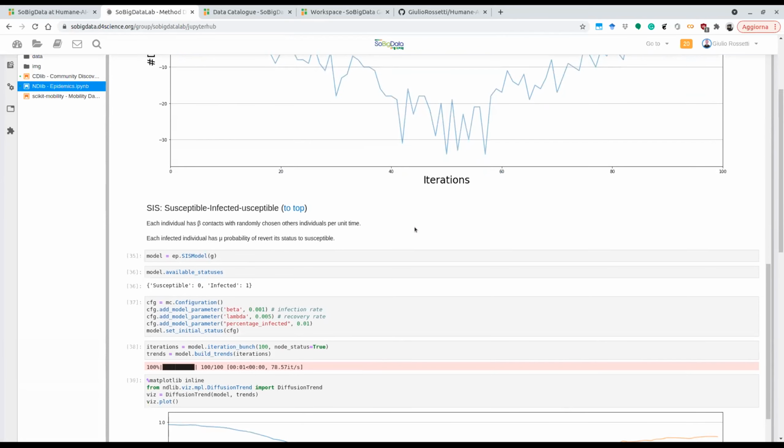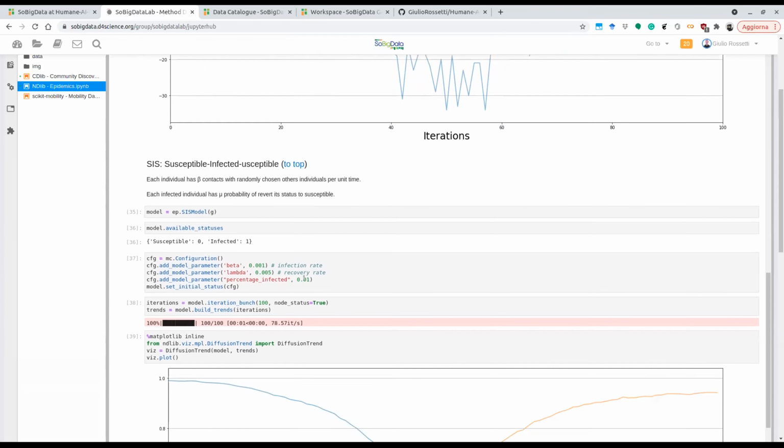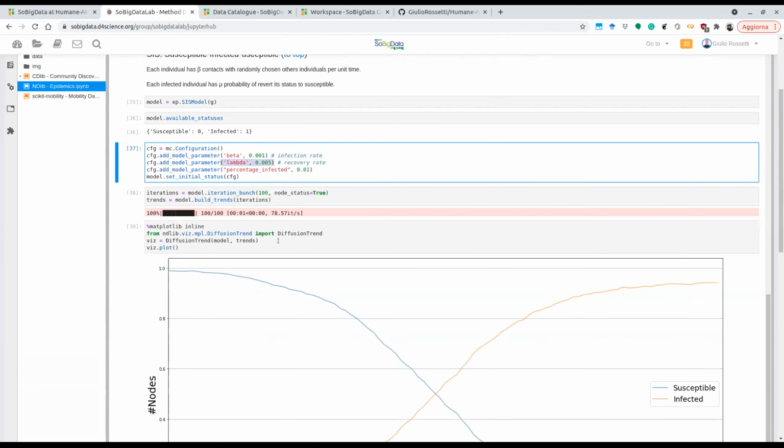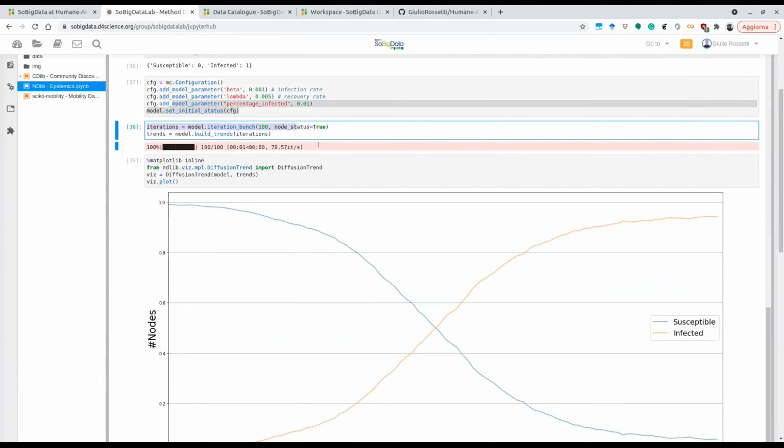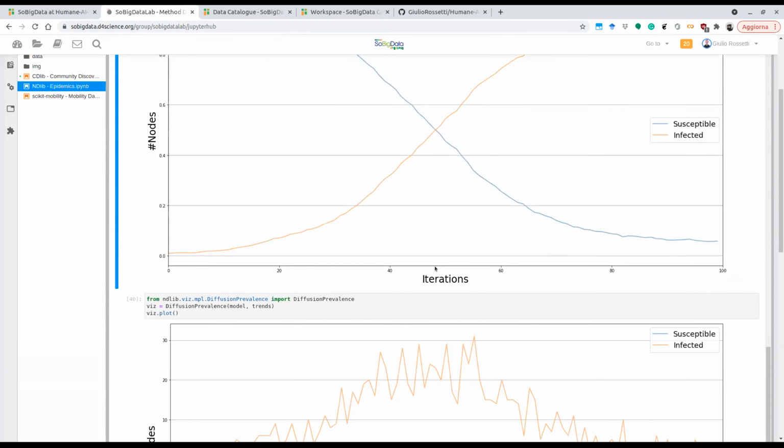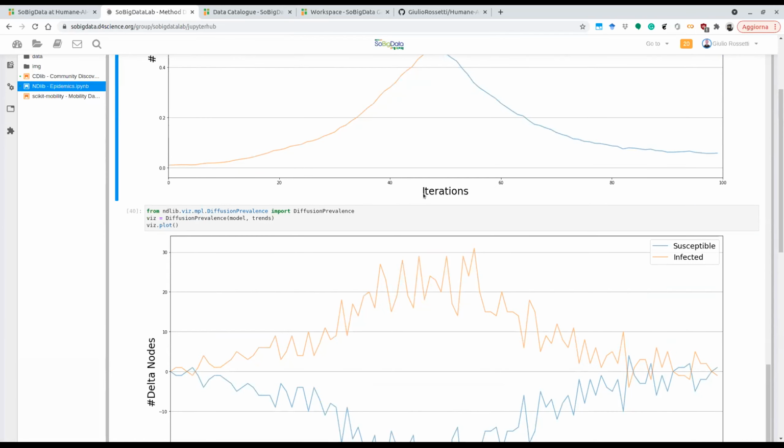Of course, using the same rationale, we can move from the SI to the SIS, a model in which we have a probability to come back from the infected status to the susceptible one. As you can see here, we have the same beta for the first transition, and for the backwards transition we have a lambda, a similar probability: given that you are infected, with probability lambda you will come back to be susceptible again. So as you can see, same configuration object, same way to run the simulation, same way to get the trend, which here are very similar because the initial network is a random network, so the trend in time will not change too much.